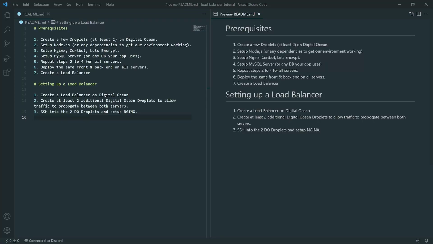My name is Anson, and today I'm going to teach you guys how to get started with setting up a load balancer. This is going to be an actual full course where we're going to create a couple of DigitalOcean droplets. We're going to create a load balancer. We're going to deploy an application on all of these servers, and then we're going to set it up so that the servers are going to receive traffic from the load balancer.